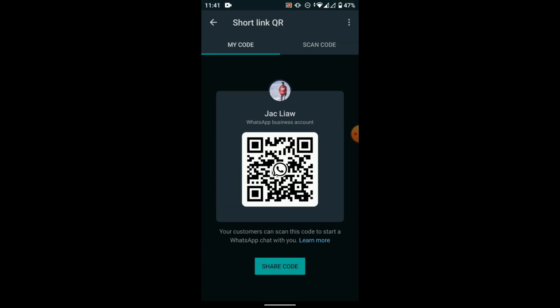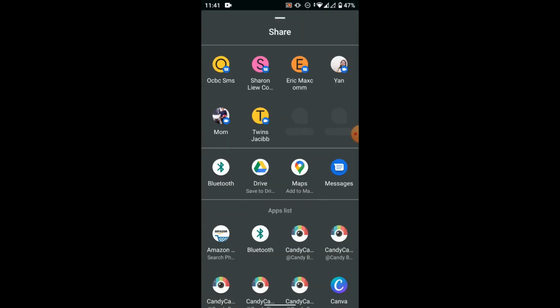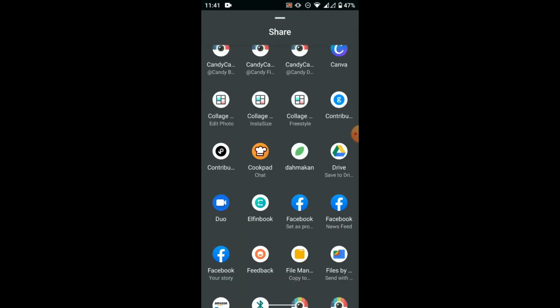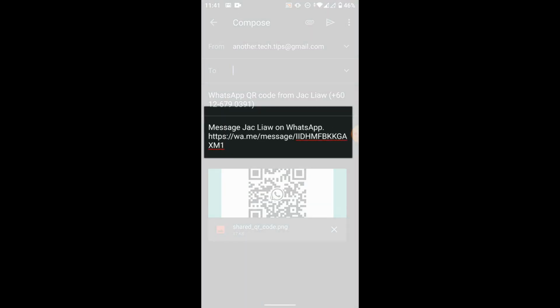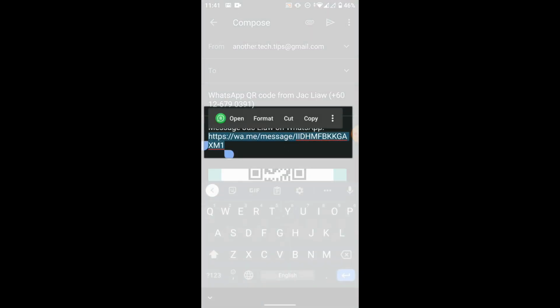First, we have to copy the code that is encoded in the QR code. Share the code in any other app so that you may copy the code. In this example, I share the code in Gmail. Do you see the URL link? This is the code that we would like to copy. So select the URL link and copy.